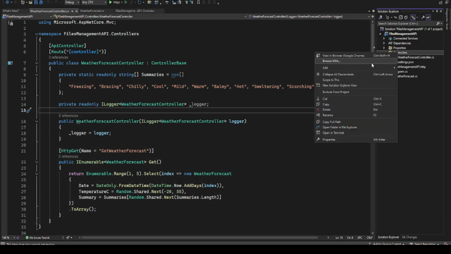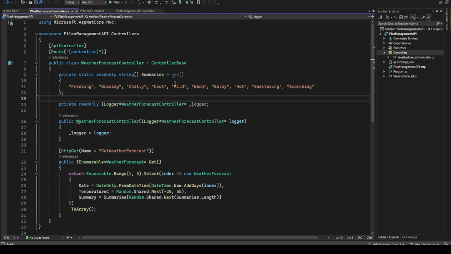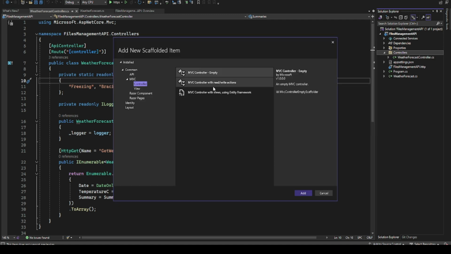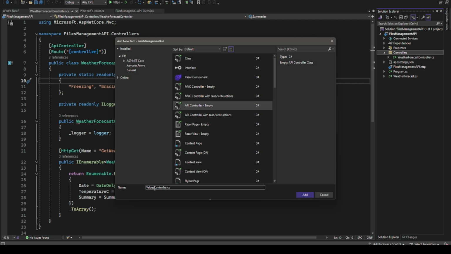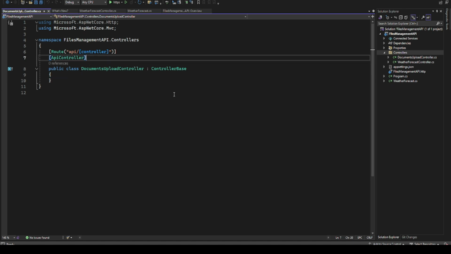But before that, I want us to do something. Let's just start with creating the controller. Then we should be able to see how we are going to do that. So let's just create the controller here. I'm going to create an empty controller. So this should be an API controller, an empty controller. Then we are going to call this documents upload controller. So we have our controller, which is documents upload.